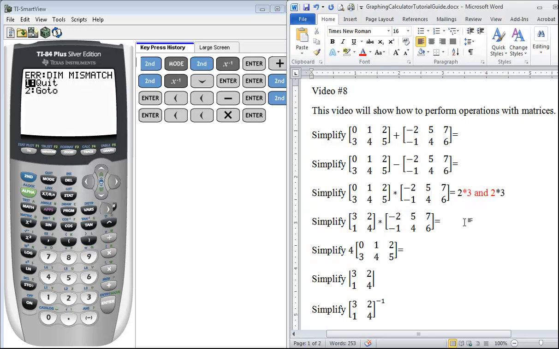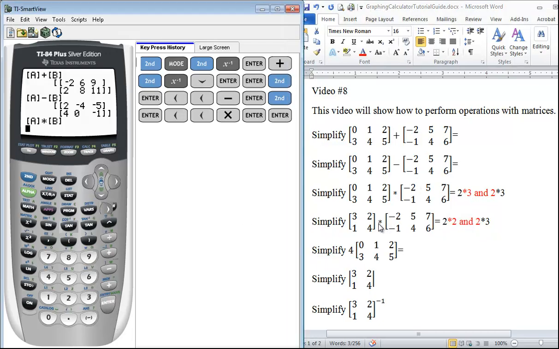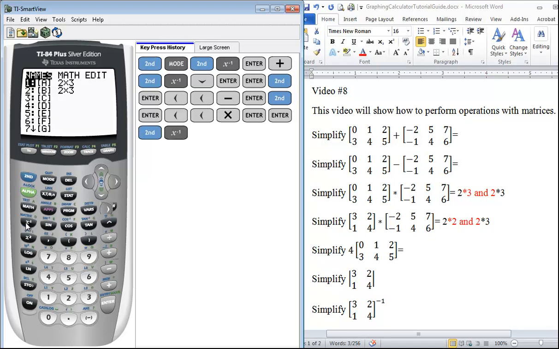So here's another example where we have a 2 by 2 and a 2 by 3. And what you notice here is that our inner dimensions are the same. So we will be able to multiply these together. So we have this matrix already entered, but we don't have this one. So process, same as before. We want to leave this, so we want to quit. We need to enter this matrix in. So second, inverse button. We go over to edit.